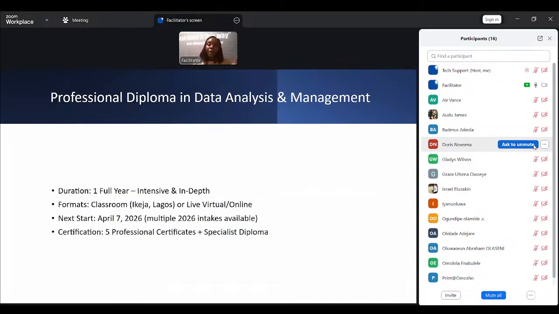Now, our program is a one-year intensive and in-depth program. You heard the facilitator when she said it's a continuous progress, right? So, of course, we expect that this one-day session is an awakening situation where you say, I want to do this for the rest of my life. And if you are willing to make that level of commitment, then we welcome you to our professional diploma in data analysis and management program, a one-year program.